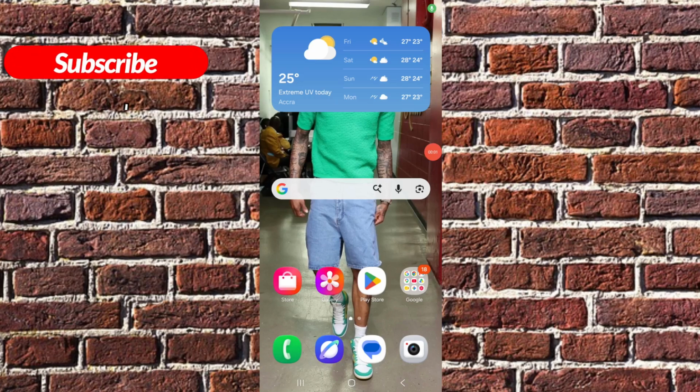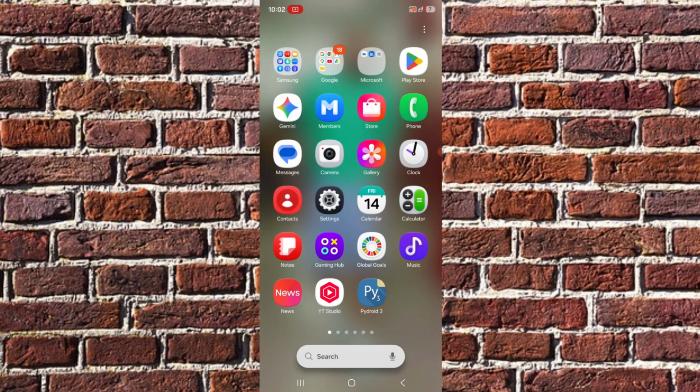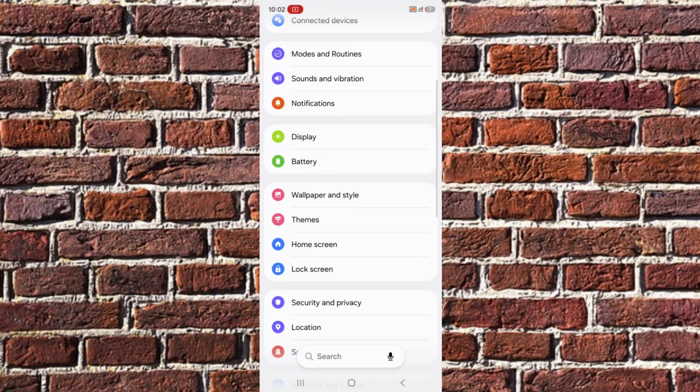In this video, I'll be showing you how to hide your navigation bar on your Samsung mobile phone. Simple and easy. So now let's do that. So we move to our settings. Good. So on our settings, we are just going to scroll to the bottom and we should see display.